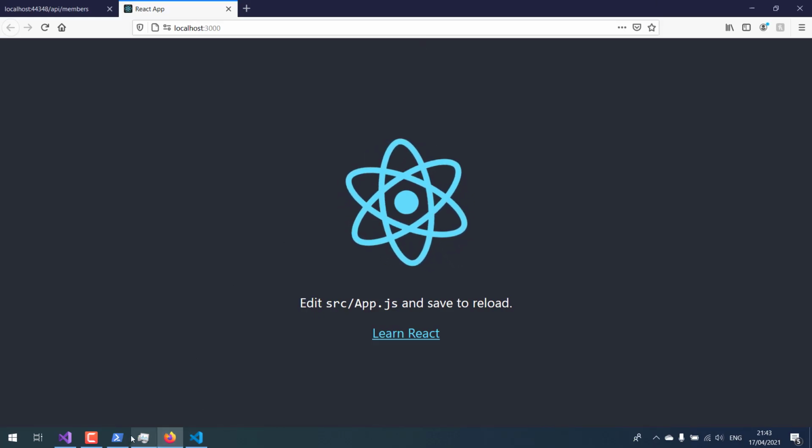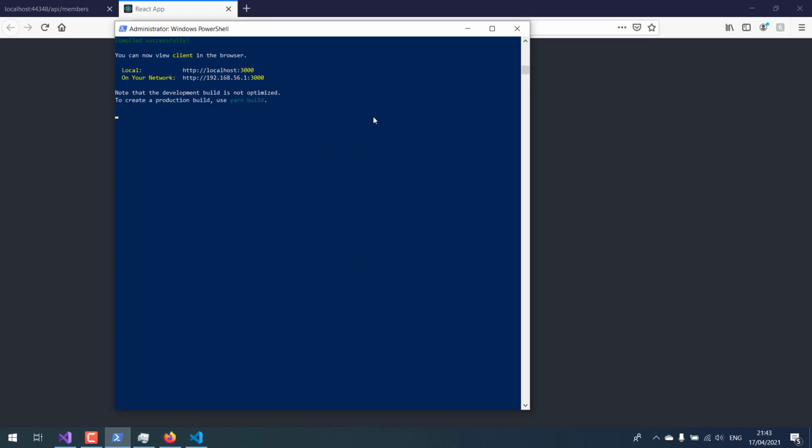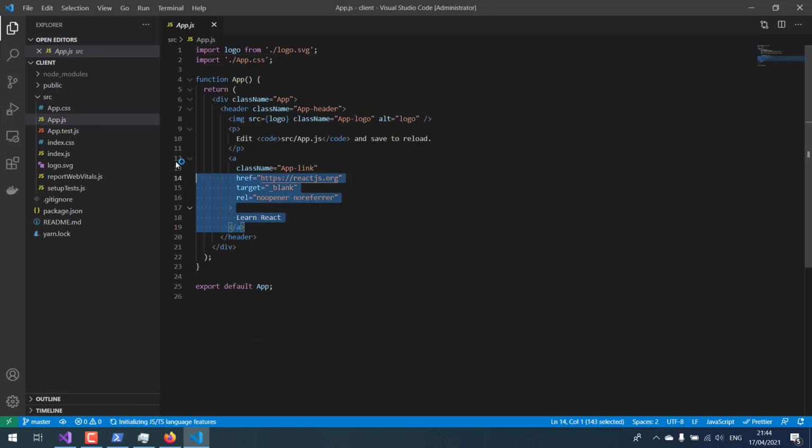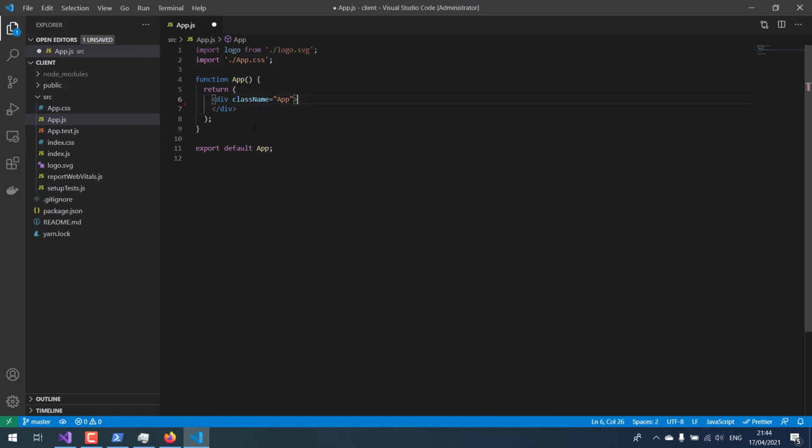Now I'm not gonna stop that application anymore. Actually, I'm gonna do it because I have to install Axios. I'm gonna stop the application now, and I'm gonna install Axios. Just npm i axios. Now I'm just moving forward to app.js, and I'm gonna delete everything up to here. Now saving here.